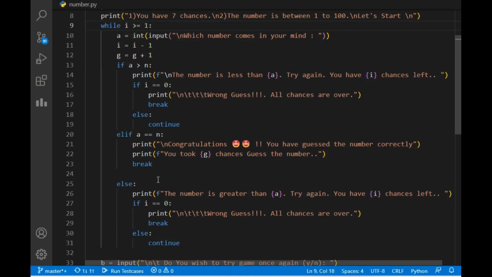And the third condition will be if A is less than N, which means if our guessed number is greater than the expected number, then it should print that the number is less than A. And simply it has printed "If the number is less than A, try again, you have I chances left."